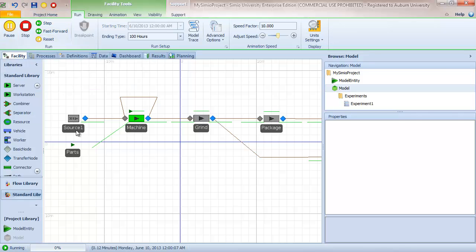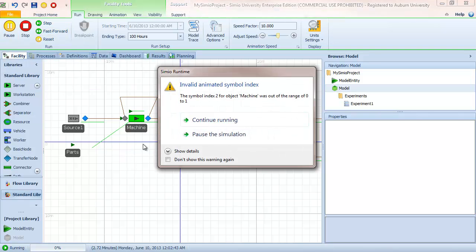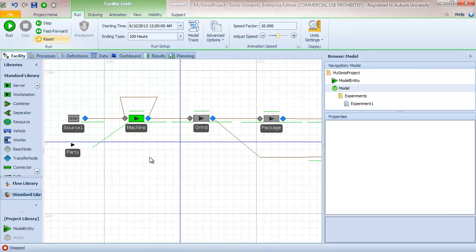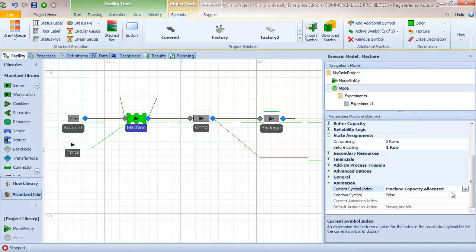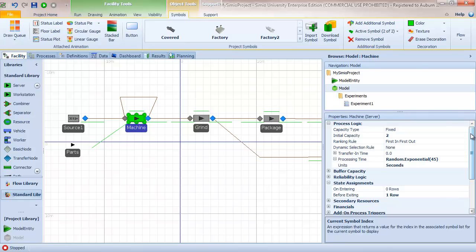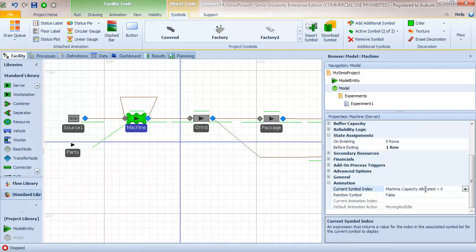And so in this case, when machine is processing 2 parts, as you see, we get an error saying that we have symbol index 2, but we don't have an index 2 for that symbol. So I'm going to pause the simulation, stop the model, and I can do one of two things. If I go back and switch my symbol index back to the expression that's just 0 or 1, right? So now whether this value, machine.capacity.allocated, is 1 or 2, the full expression will still resolve to 0 or 1. So we've taken out the actual number of units of capacity that are being allocated.